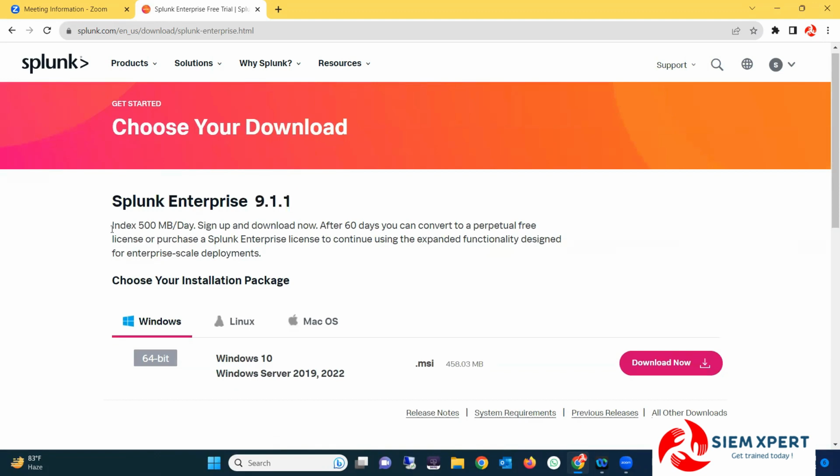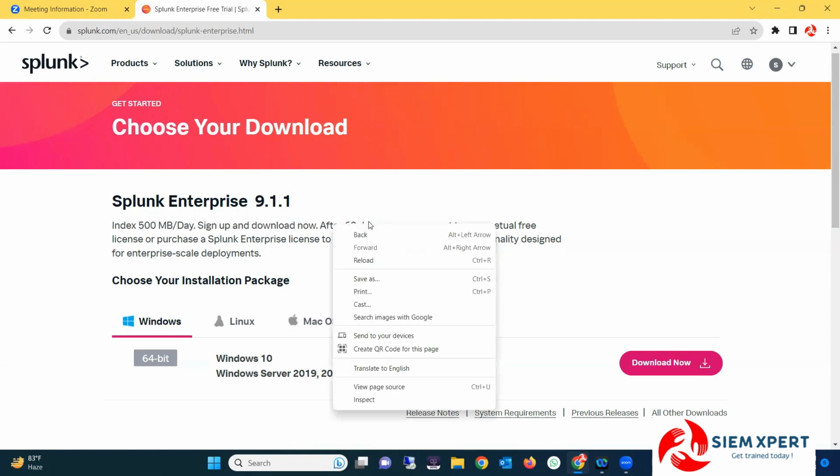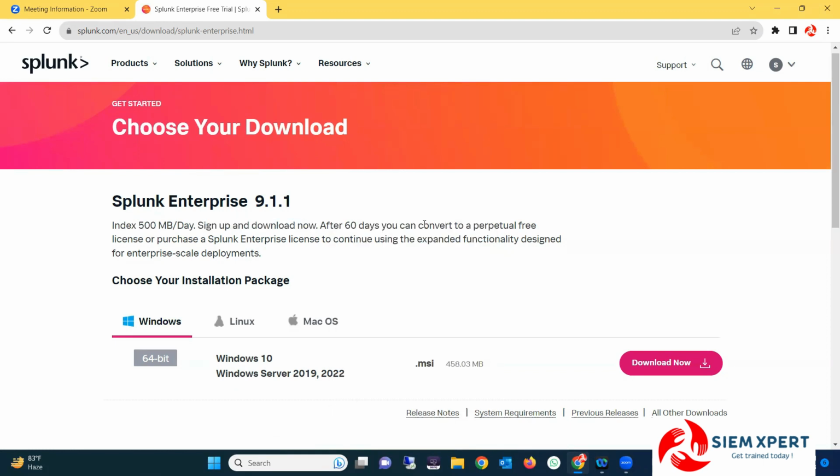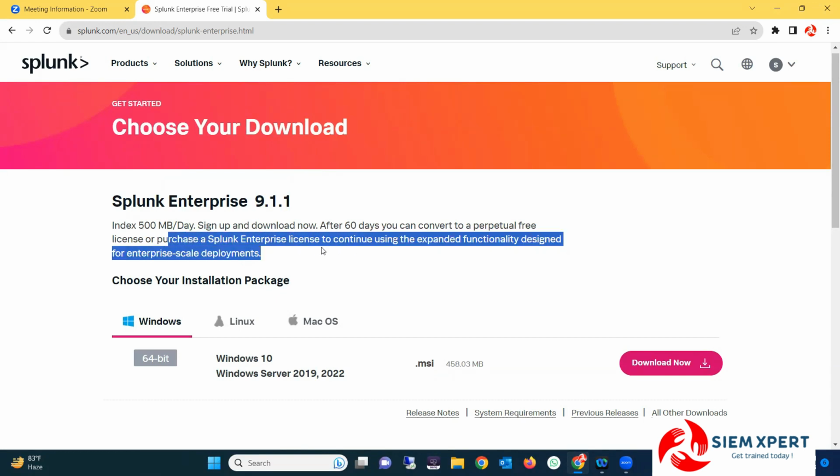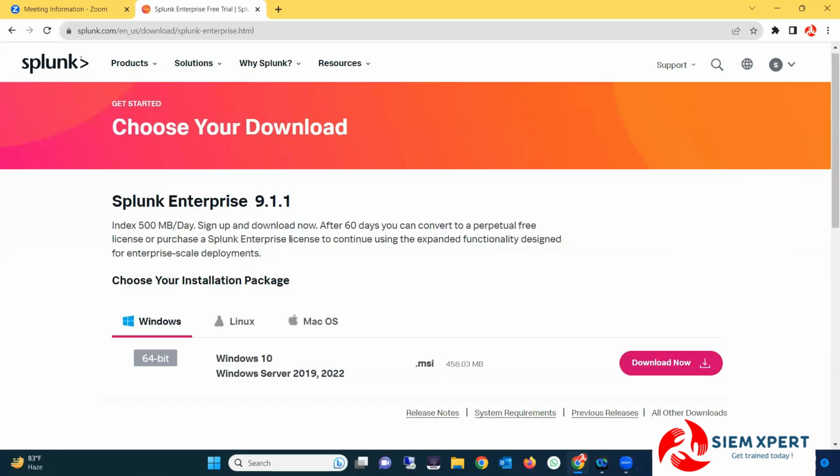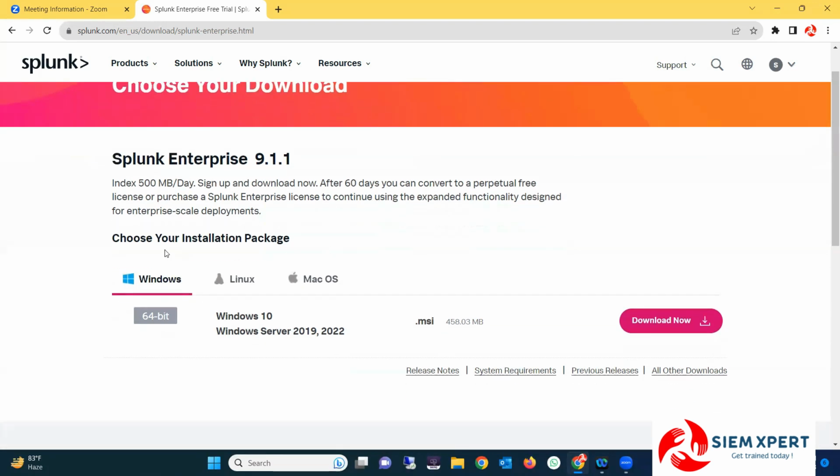You can see what is written here: Splunk index 500 MB per day. Sign up and download Splunk now. After 60 days, you can convert to a perpetual free license, right? It will automatically convert to a free license, which is a perpetual license for lifetime, or you can purchase a Splunk Enterprise license to continue using the expanded functionality designed for Splunk Enterprise scale deployment. Expanded means all enterprise functionality will be there. If it expires, then it will have only a few functionalities, and not all functionality will work.